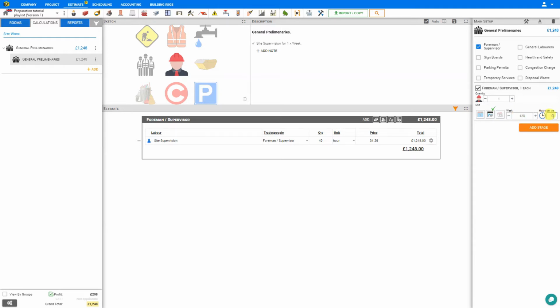And then we can input the number of hours per week required, and we'll leave this set at 40. As we make changes, the stage automatically updates to reflect our total cost. We can also adjust the unit drop-down to see the price in weeks, per hour, or per day.